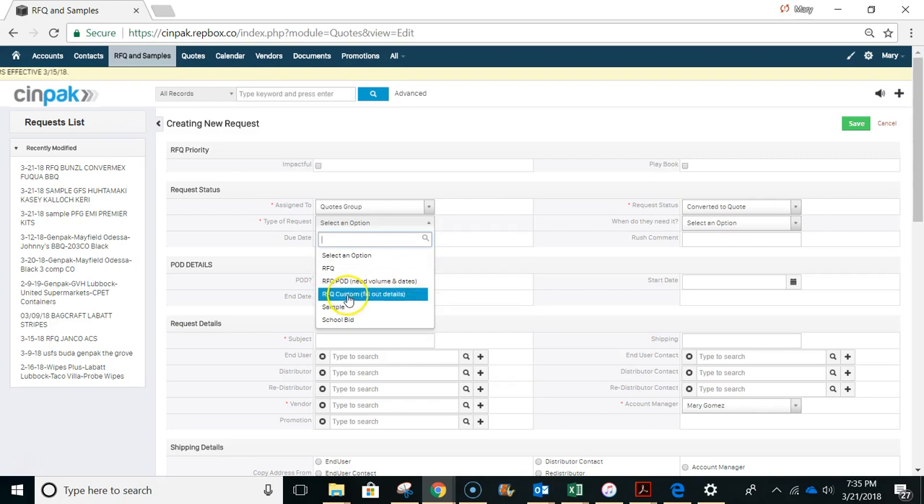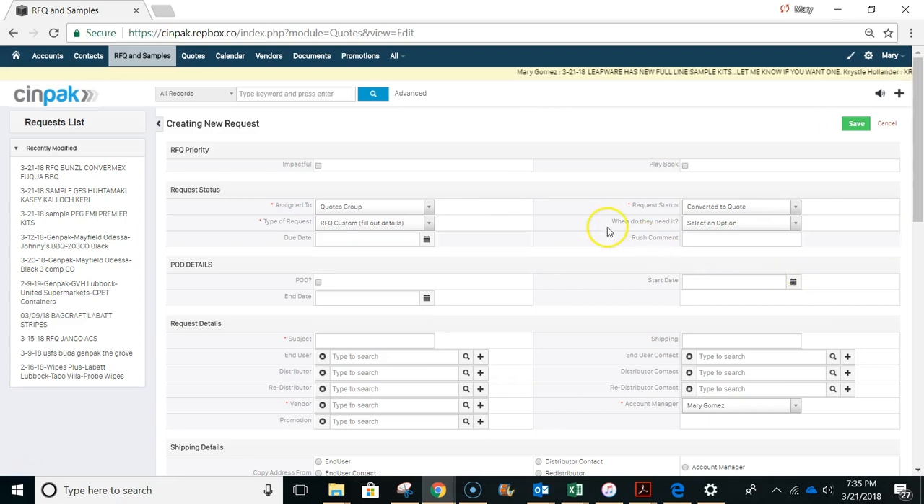Okay. A lot of the ones that we do is request for quote custom because we do so many prints. Anytime you're going to do a print of any sort, then you'll do request for quote custom. Okay. The next one is when do they need it by? You're going to tell us if it's a normal or if for some reason you need to rush this request for quote or you need to rush this sample.